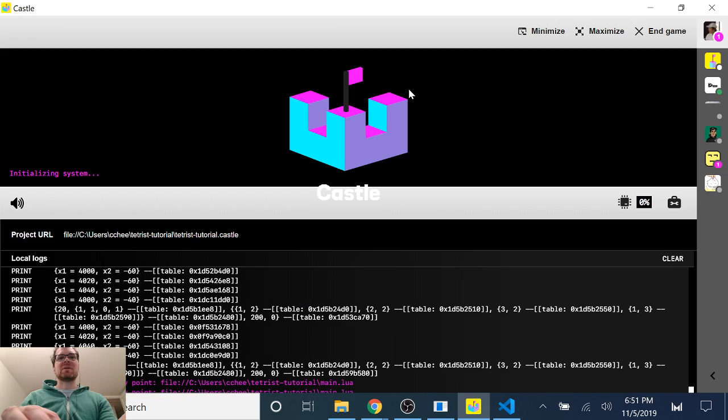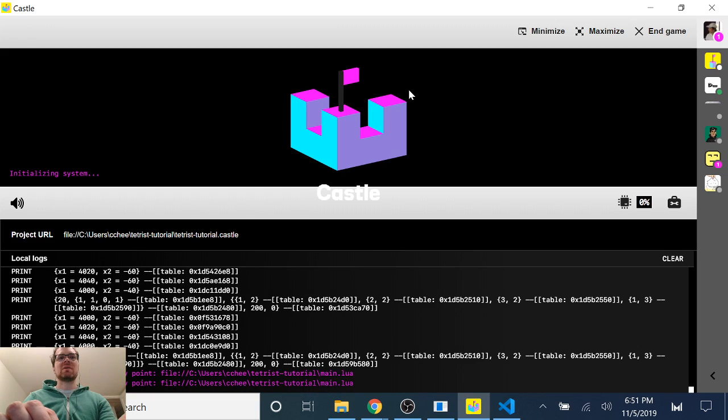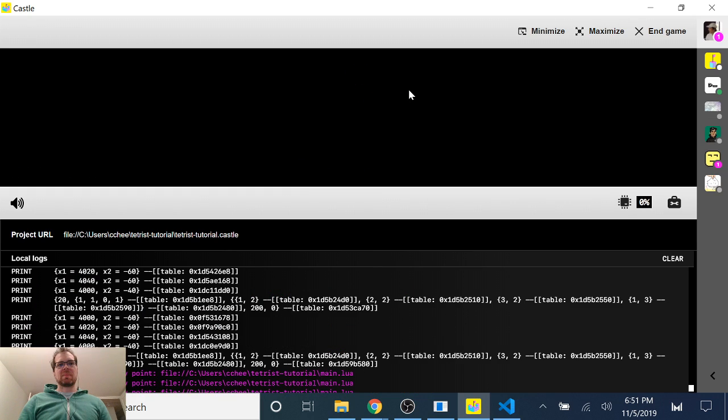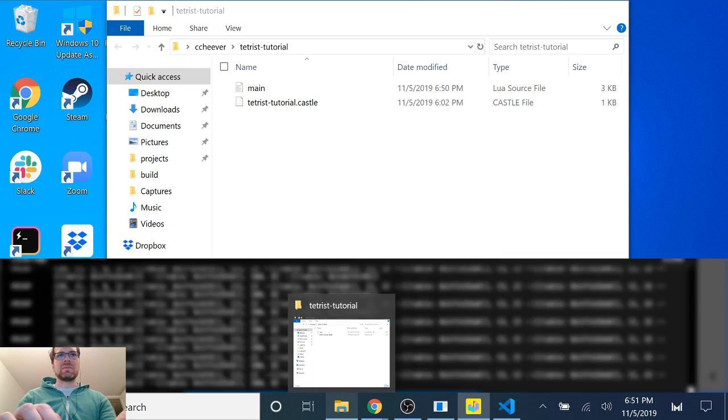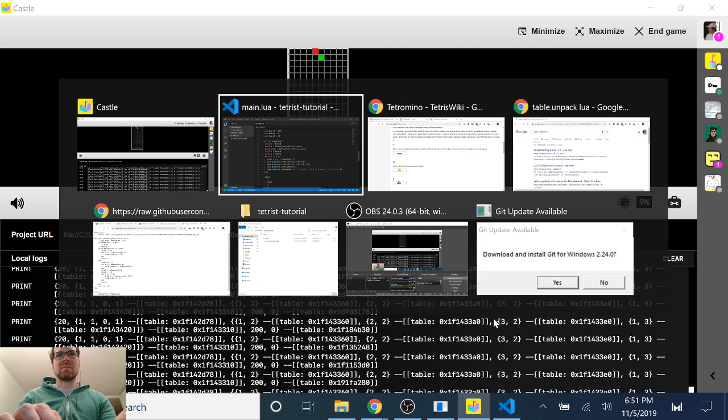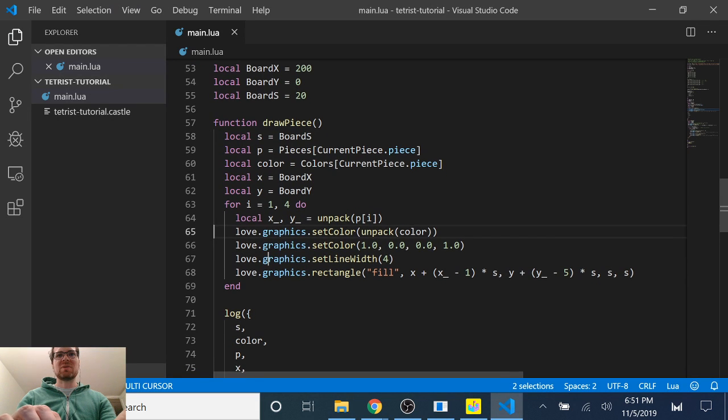Okay, initializing again, loading it. Okay, I'm still not seeing anything being drawn, but it feels like we're making progress.